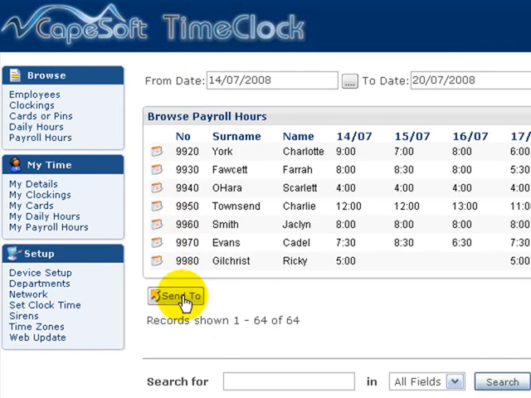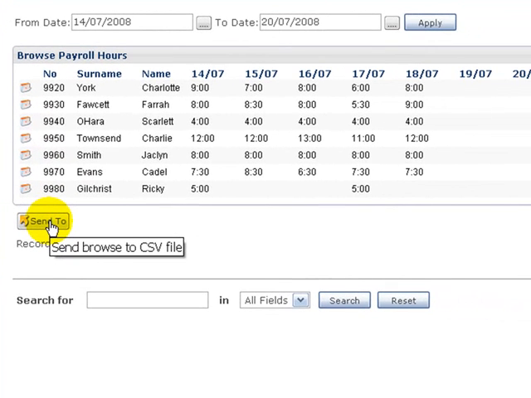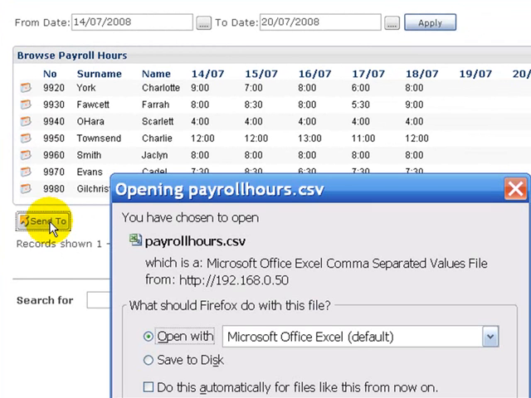You'll notice on each of these screens there's a Send To button. This allows us to send this information off to an Excel spreadsheet.